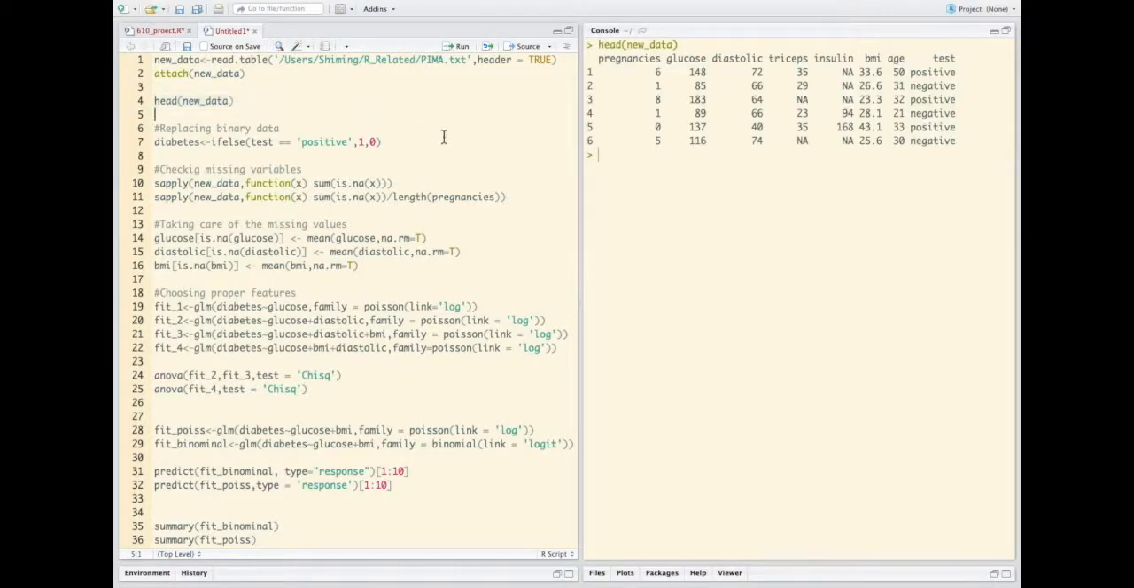The head function will give us a brief looking of our data. So we can see that test is very obvious binary data. It tells if a patient has diabetes, then the test will be positive. If a patient will not have diabetes, will be negative. Except the pregnancies and ages, all the columns here are continuous variables, so we may use them as features to predict our binary results, which is a test.